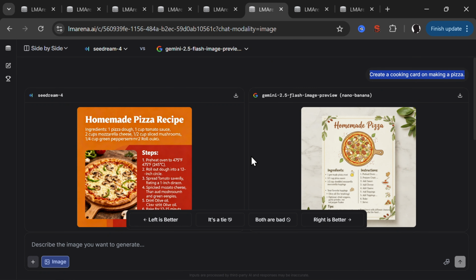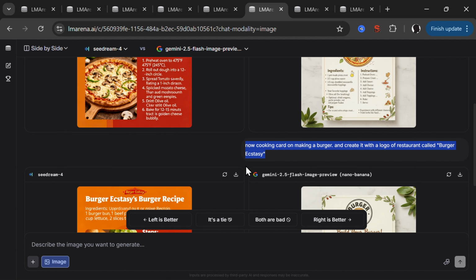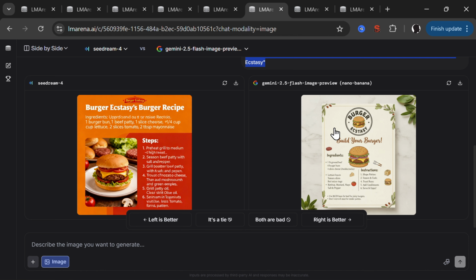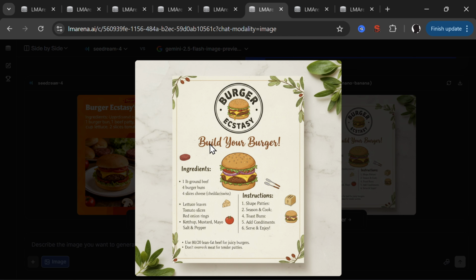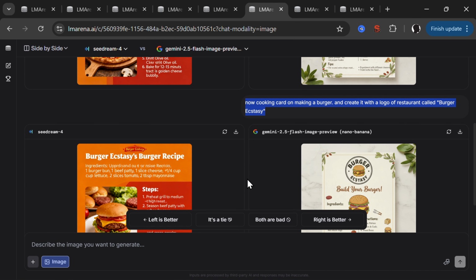Then I said, now a cooking card on making a burger, and create it with the logo of a restaurant called Burger Ecstasy. Let's see. Here we have Burger Ecstasy, pretty good logo. And then once again, gibberish in the words and text. On the Nano Banana part, everything looks completely right. I don't see any error here. For now, Nano Banana is in the lead.